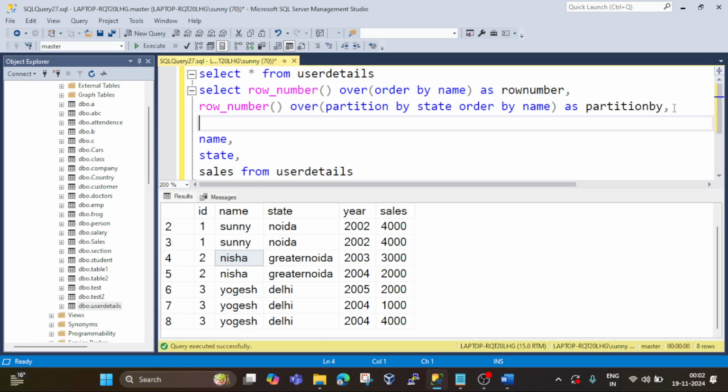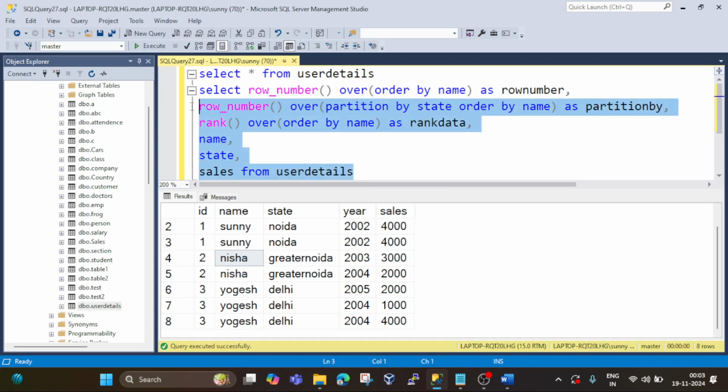So let's see the syntax first. Rank, and then it's again a function, and for rank also you have to use the OVER clause, and then order by. So let's give it order by name. Then let's give it the alias rank data, comma, and execute this query.